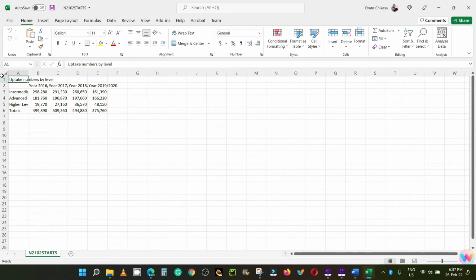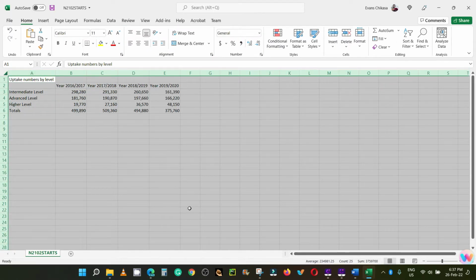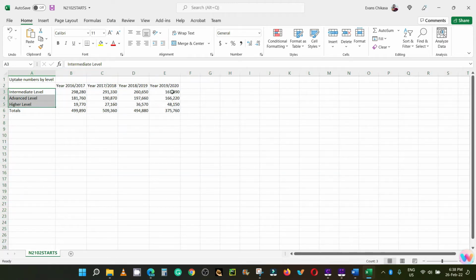Okay, so this is the file. We're just going to enlarge this so that we see the file properly. We're told to create a pie chart using the level. The level is this one, and the year 2019-2020, which is that one. So I'm just going to select this and then select this as well.